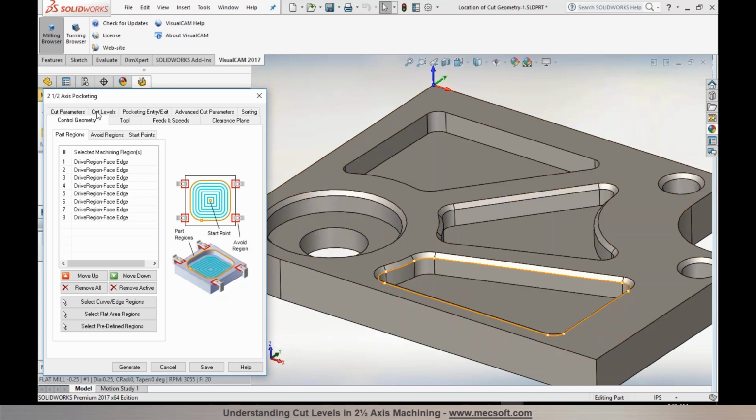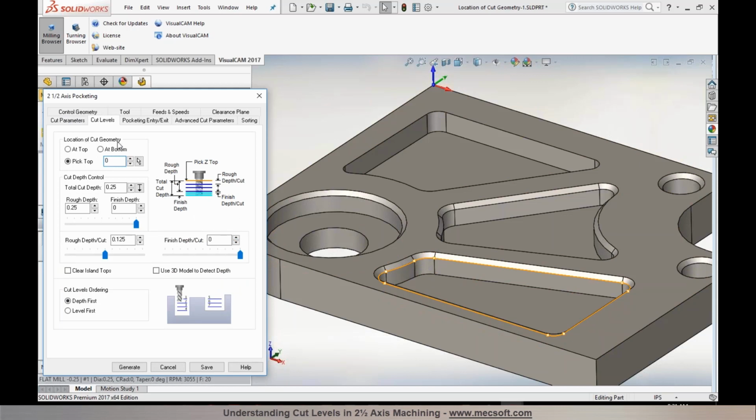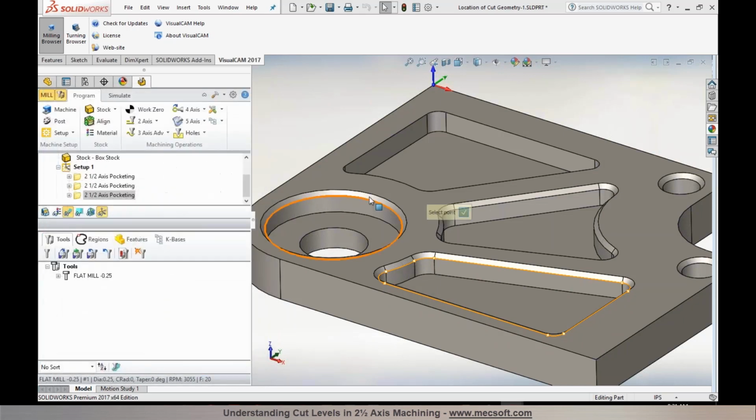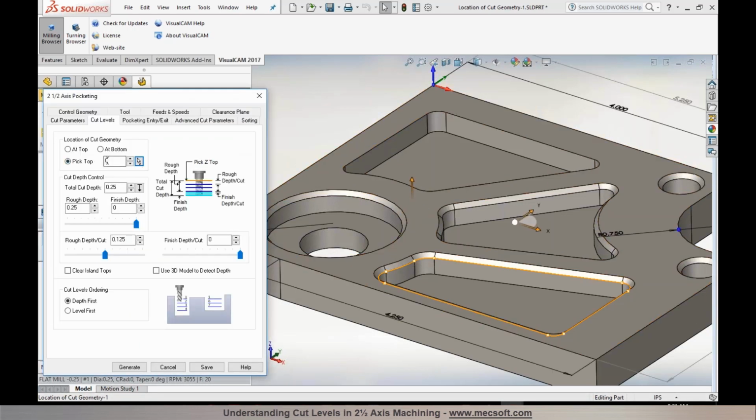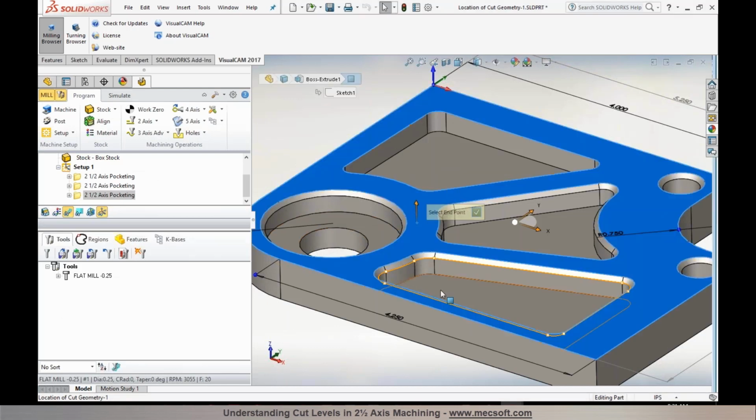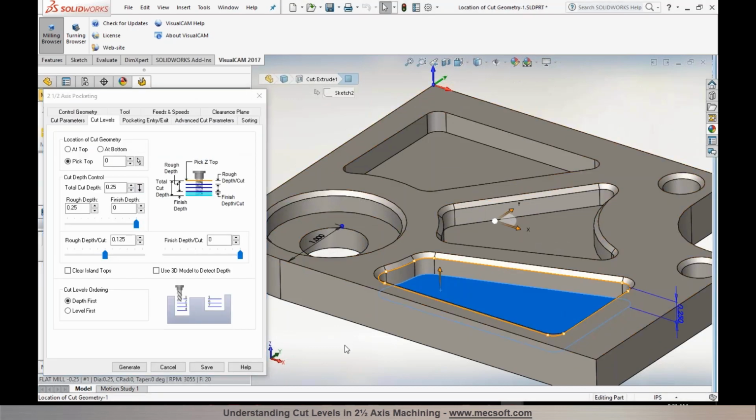So in the cut levels tab, you would pick location of cut geometry as pick top, and you could specify the top location, or you can even graphically pick where the top needs to be. So in this particular case, I can just pick the top face, and that's established based on where your work 0 is set. That's 0. And now I can establish the depth in here by selecting the top face and then the floor. So that establishes a depth of 1/4 inch, and again you can break it up into multiple depths per cut.